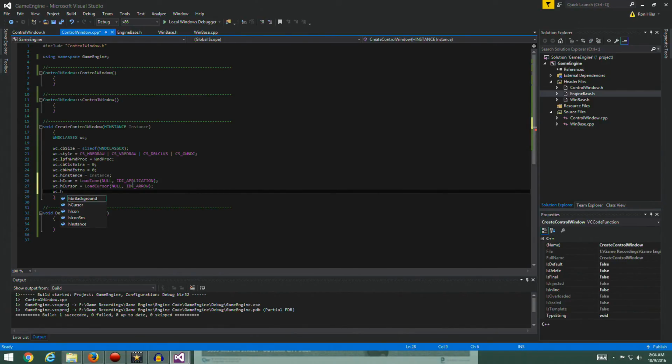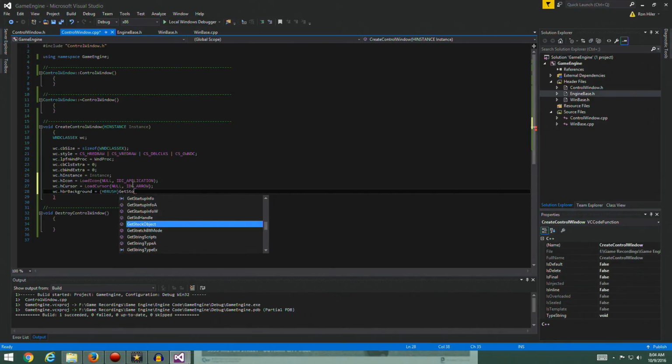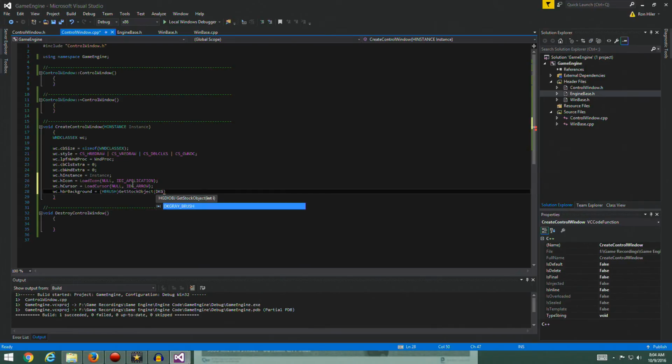Let's see, what's the next one? hbrBackground equals. Okay, this needs to be cast to an HBRUSH. I'm using a C style cast there. I don't love that. Get stock object, GRAY_BRUSH. Let's make it gray because that's what I like to do.